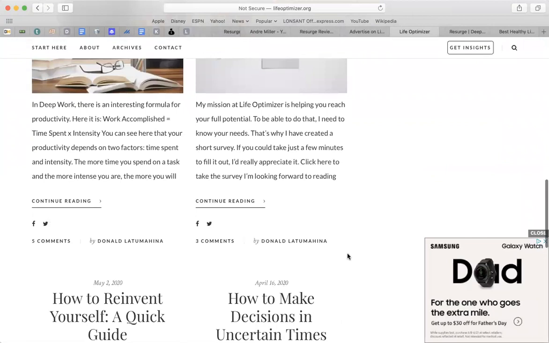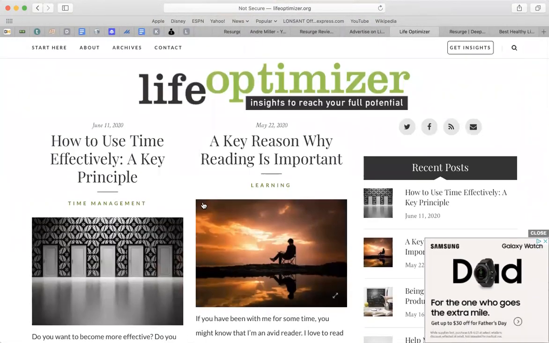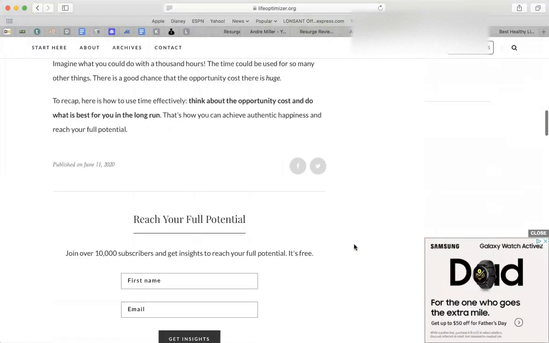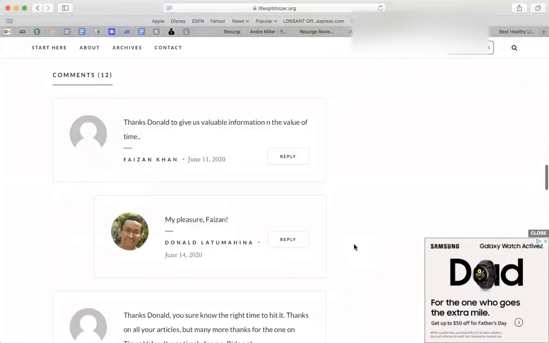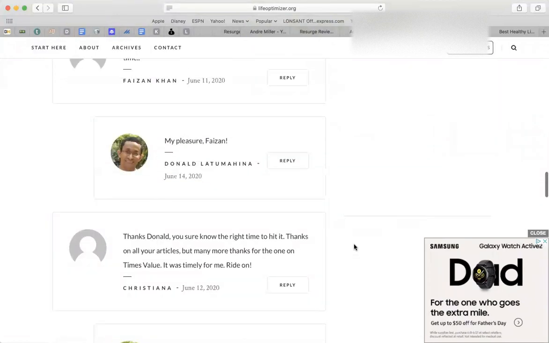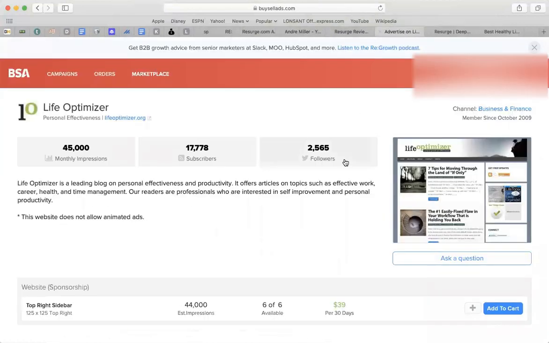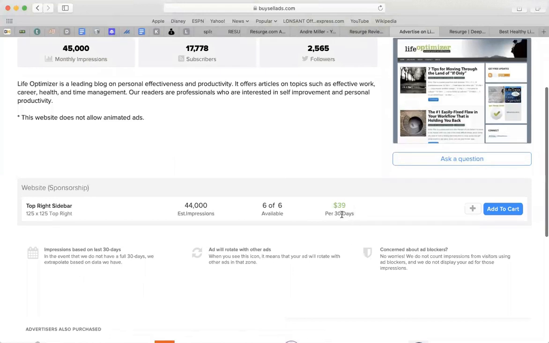This is where the ad would go. And then when you click on this, you will see another section where the ads pop up. There's an ad right there. Is that something that you want to do? Again, you always want to double check to see if this website looks clean. So $39 for 30 days. Top right slide bar, you get 44,000 estimated impressions, 6 of 6 available spots, and it's $39.